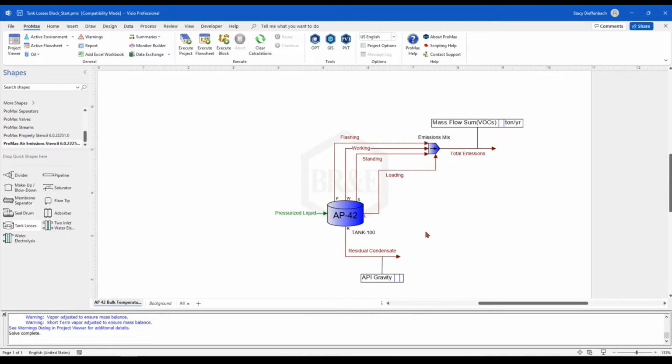The loading stream is not required. You can do this block without a loading stream. If you are sending this all to pipeline and you don't actually load your oil into a tanker truck or a rail car, then you may not need that loading stream.